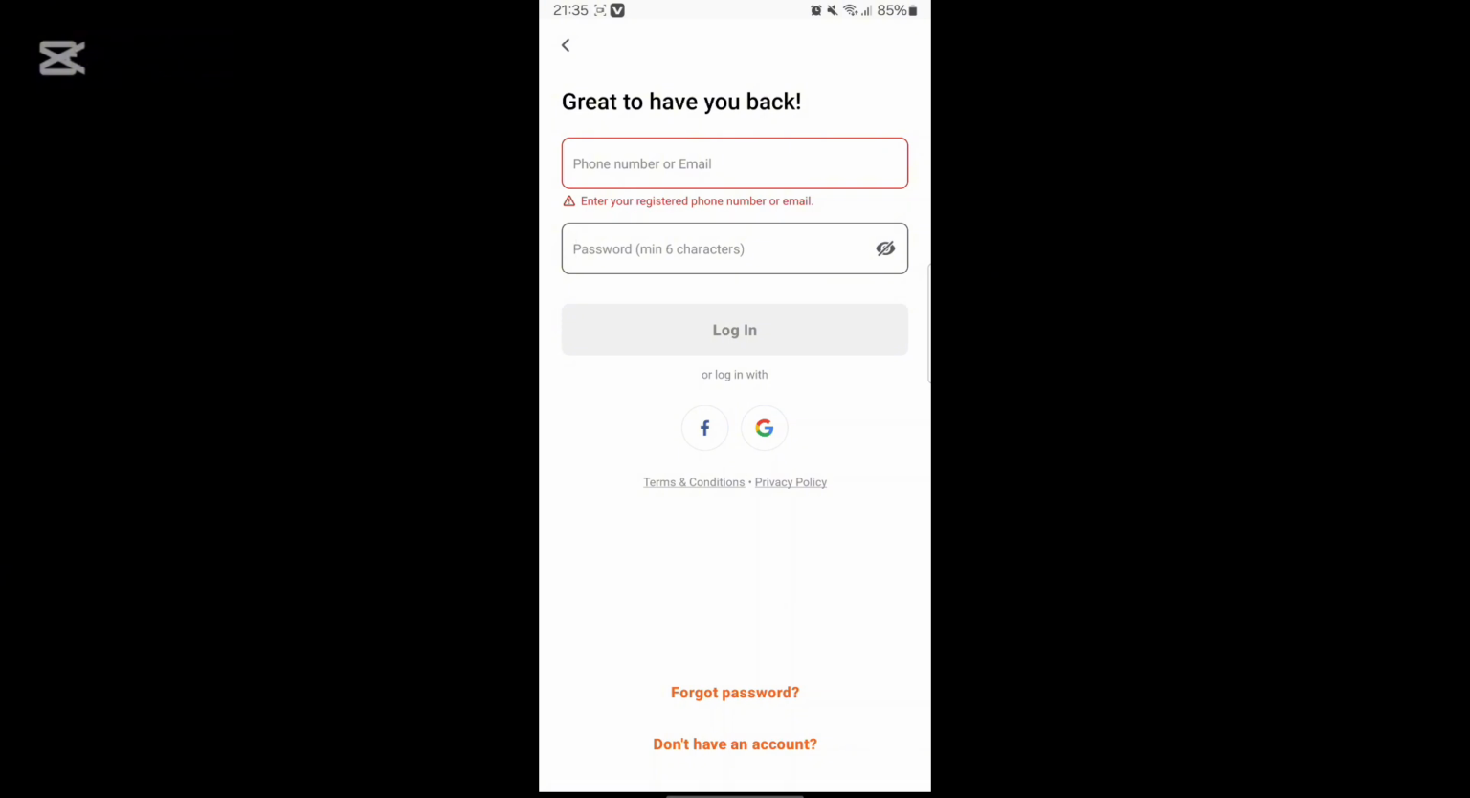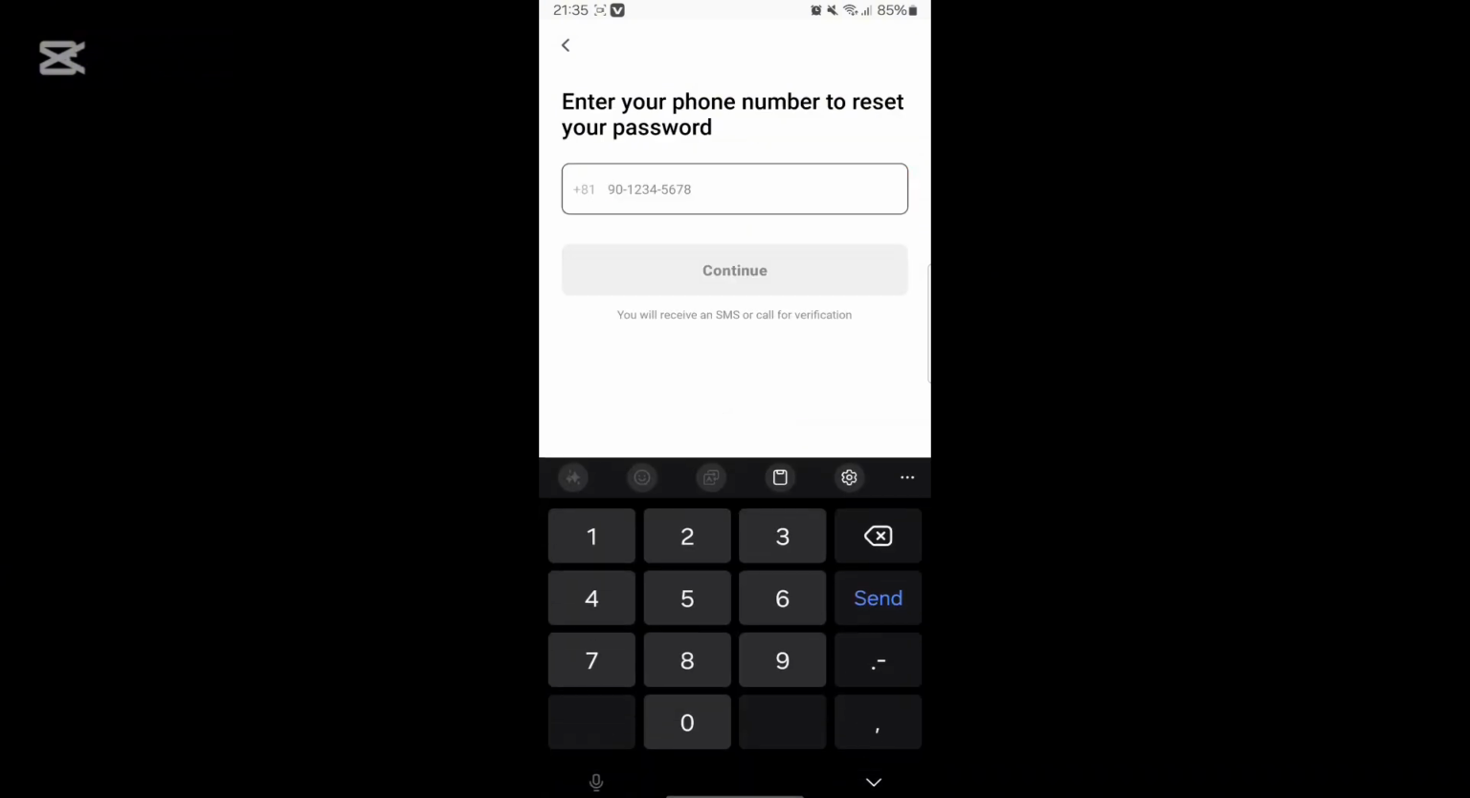However, if you forgot your password, then simply tap on forgot password and type in your phone number to reset your password in a simple manner.